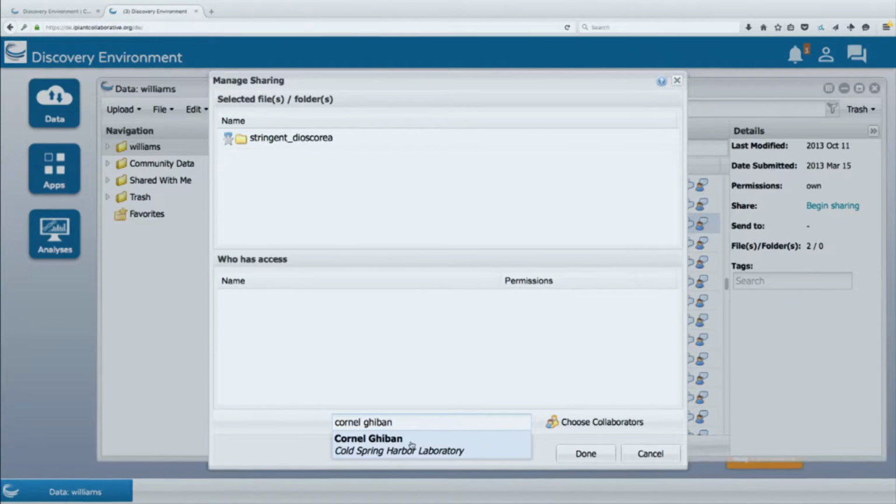So I can click on my colleague's name, and then I can decide what level of access I want my colleague to have. If I give read permission, they'll be able to read the data, they'll be able to perform an analysis, but they won't be able to change anything else. They couldn't write to the file, they couldn't alter the metadata. If I turn on write, they could actually add to the file in addition to the other things, although I believe they cannot alter the metadata.